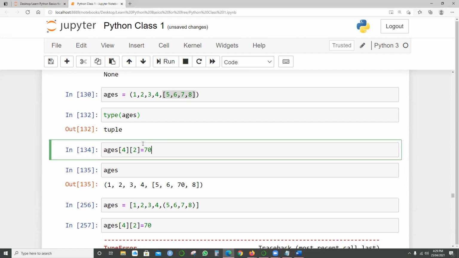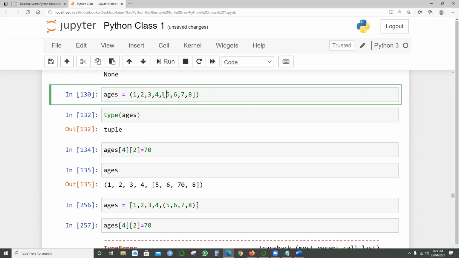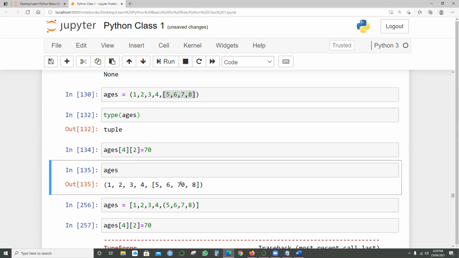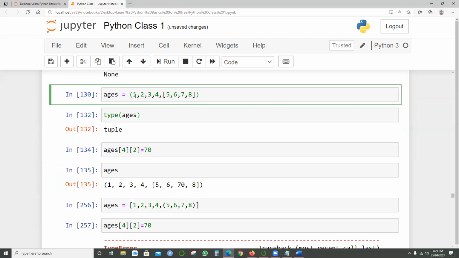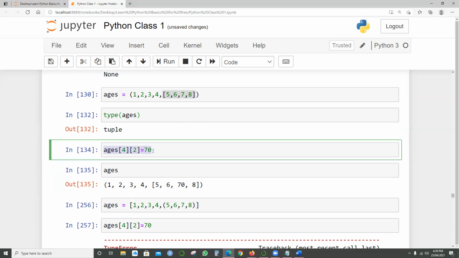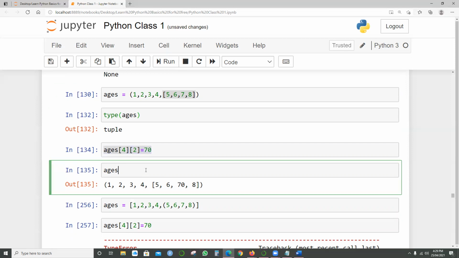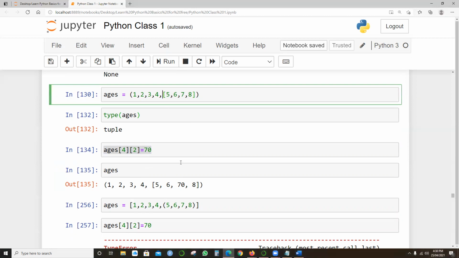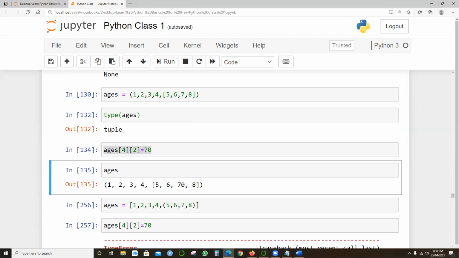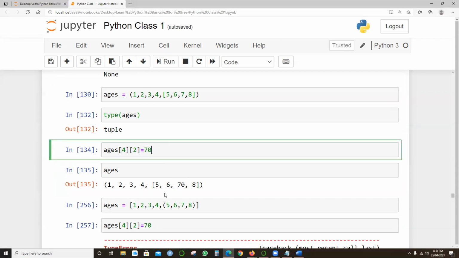So here 4 comma 2 means 0, 1, 2, 3, and 4. All these elements will be in 4, and within this we'll pick again 0, 1, 2. In the same case, it's replacing 7 with 70. So don't get confused, guys. When you say ages 1, 2, 3, 4, 1 is the 0th position, 0, 1, 2, and 3. And here the fourth is the array which you're talking about. When I assign 4 and 2 equals 70, we're replacing this fourth element, and within it the list has 0, 1, and 2, so the second position is being replaced with 70.